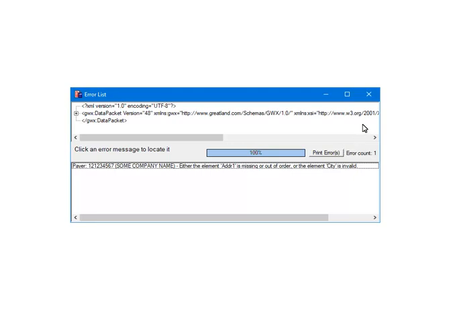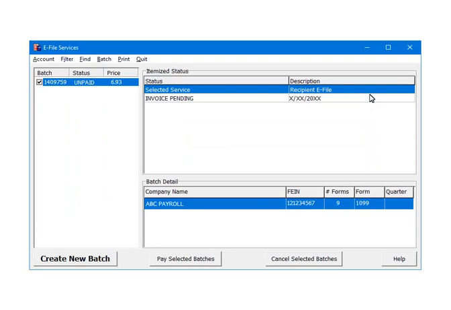Close the error screen. When there are no errors, the forms will be assigned a batch ID, in this case, 1409759. Its status is unpaid. At this point, the third-party vendor has the forms, but until the batch is paid for, it is not sent to the IRS. To pay for the batch, check the box beside the batch number. Click Pay Selected Batches.